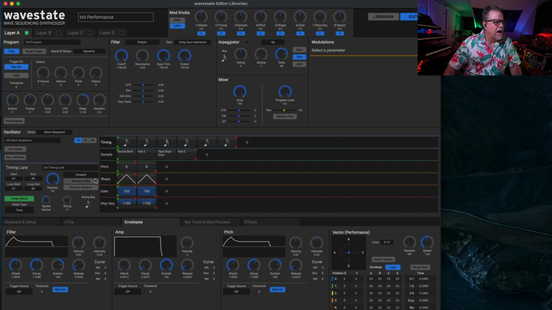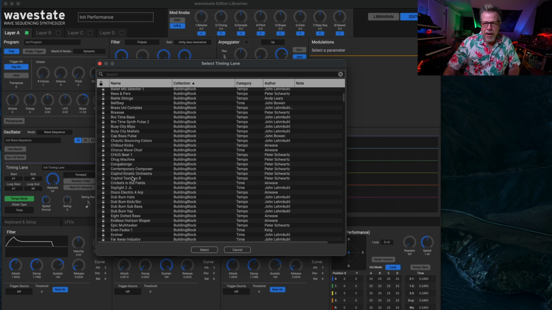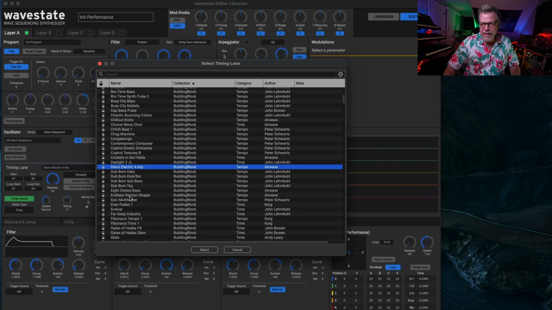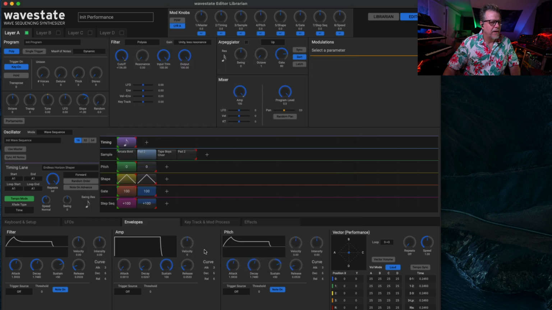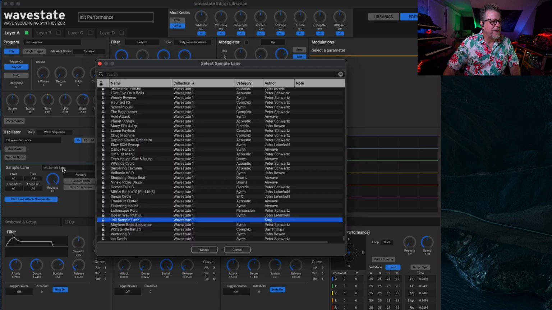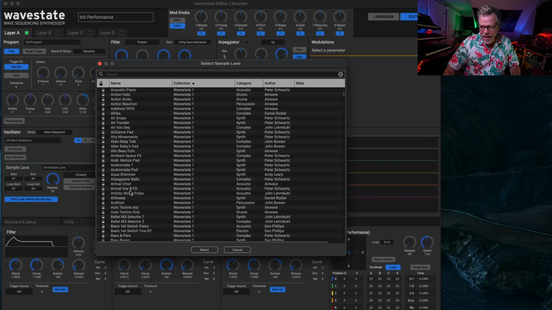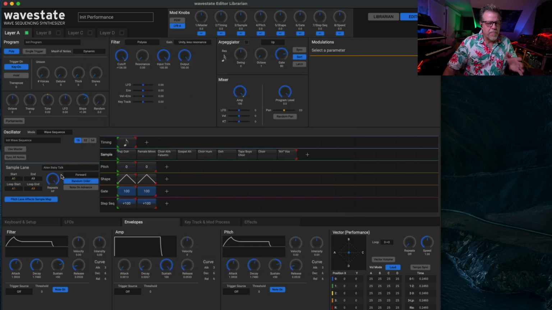And if you go over here to the timing lane, you'll notice that you have all sorts of parameters for the timing lane. So if you want, you could choose any of these to work with. Sample. If you want to play with the sample lane, there's a whole bunch of sample lanes to play with. So the ability to cross-pollinate from all these different lanes, go to pitch.